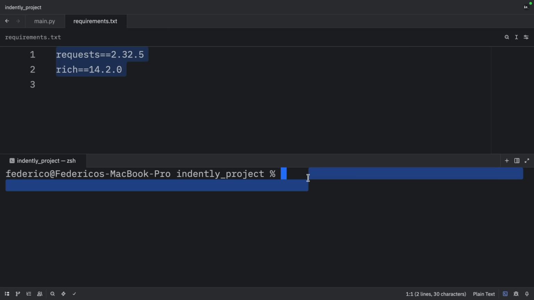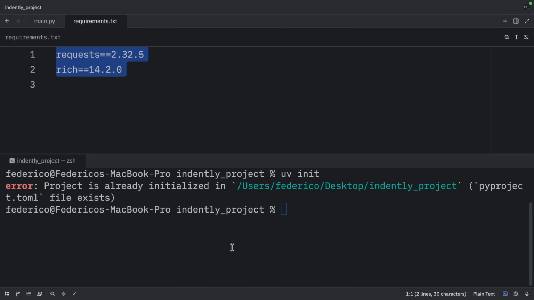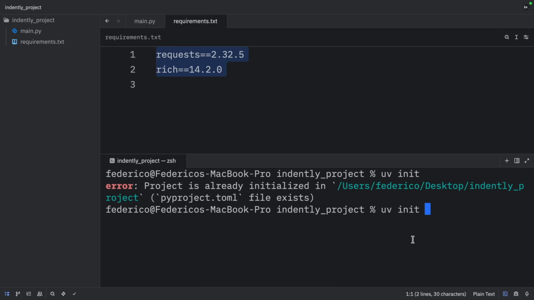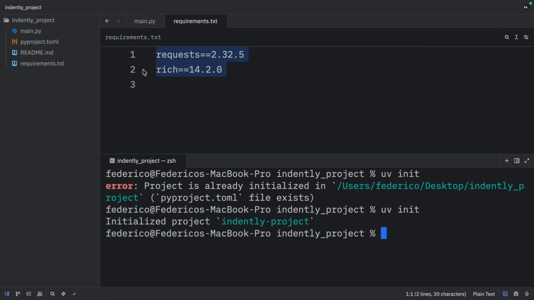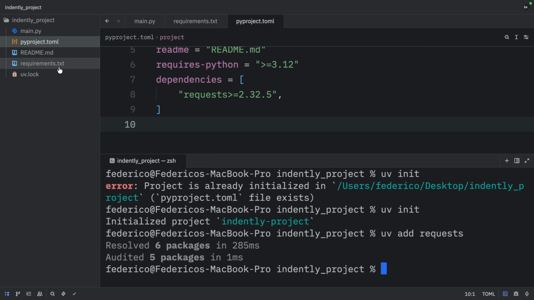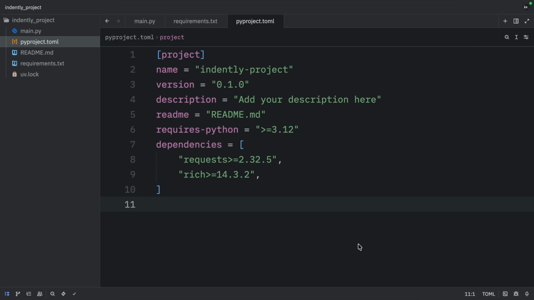To convert from requirements.txt to pyproject.toml, you can use uv init in your existing project directory. In this case, I'm going to get an error because the project is already initialized. But if I were to remove this and delete it and run it one more time, it would create that file for me. And then we can use uv add to add the dependencies one by one, such as requests and whatever the other one was, rich. So uv add rich. And now we have those dependencies in our project.